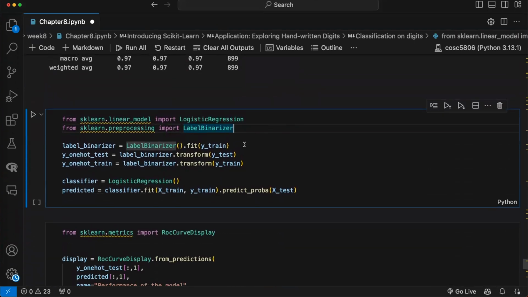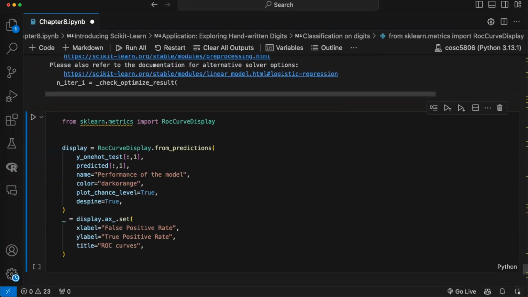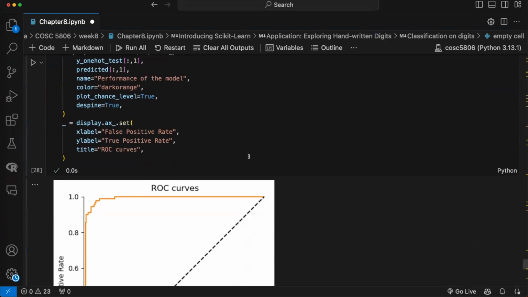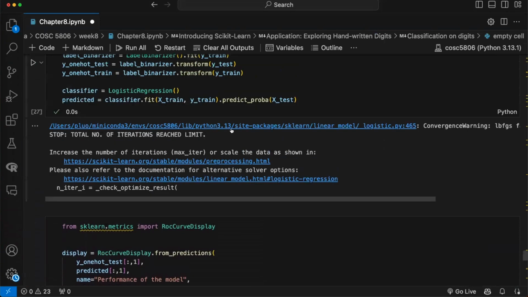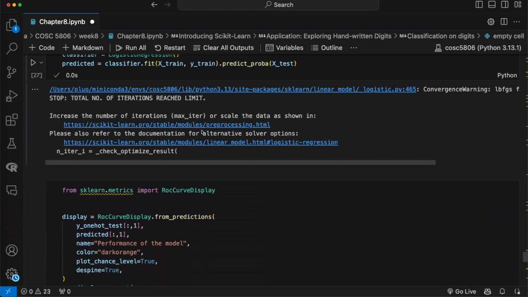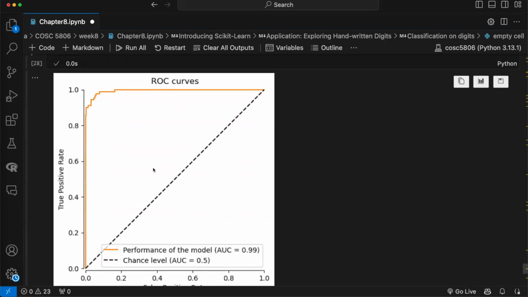We can also, let's see another example. We can use another model, logistic regression, to fit on the training data and do the prediction. Because the logistic regression model actually produces the prediction results as a probability, I want to use that probability to draw this ROC curve.